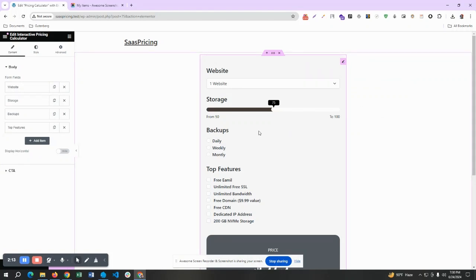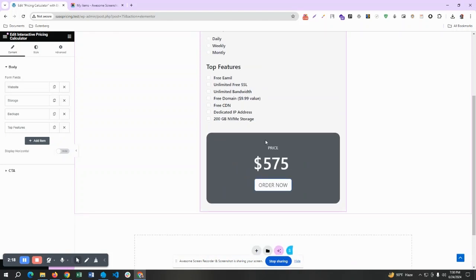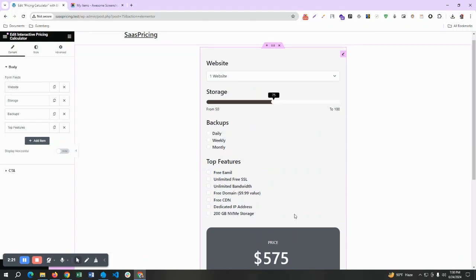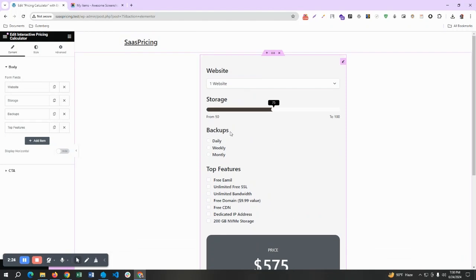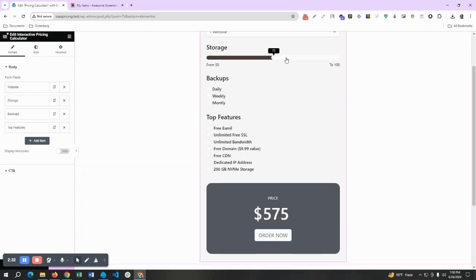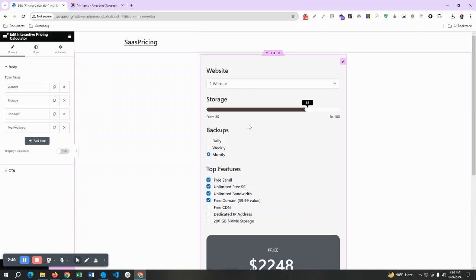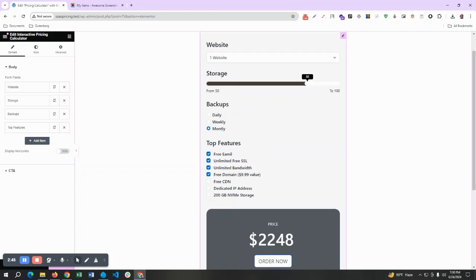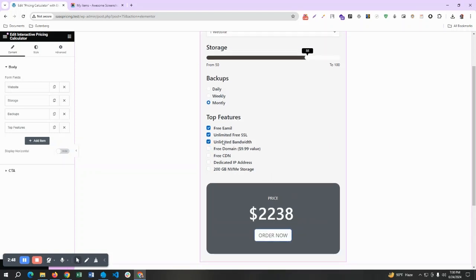Okay, this is the default look of the interactive pricing calculator. Okay, hide that. What it does is, when our fields change, it updates the value here, like this. With any changes in our pricing calculator, it will also update the price. Okay, so let's start with the content part.